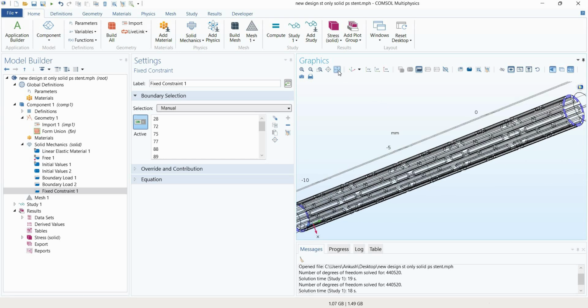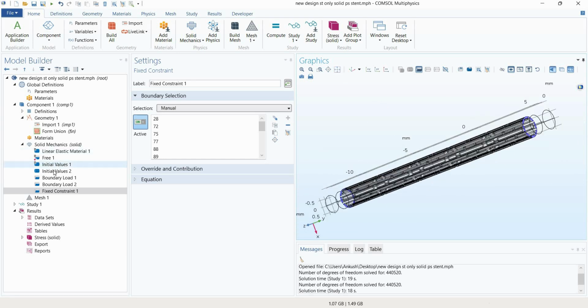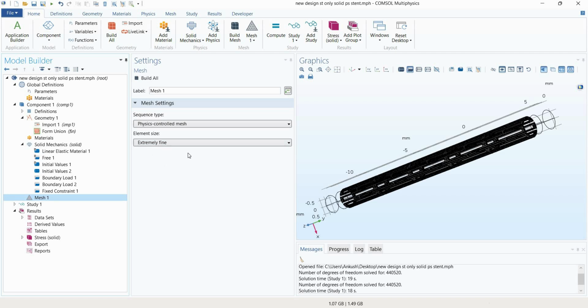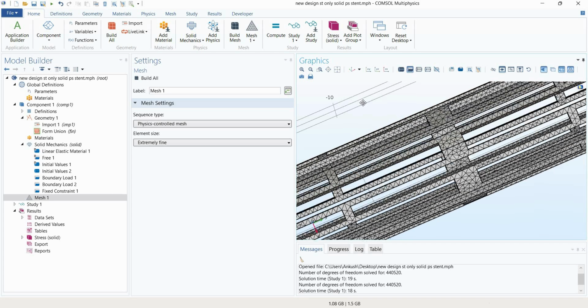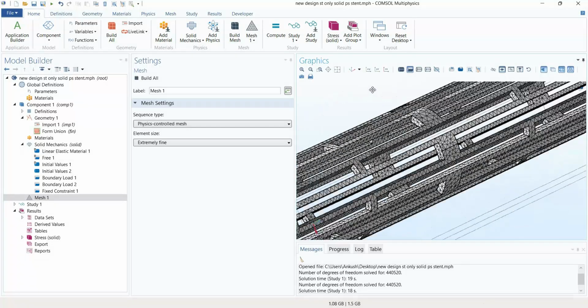So we have followed all the conditions which we mentioned earlier. Now in the meshing we have selected extremely fine and clicked on build all. Then we got this meshing. This is not looking good now. Yeah, this is good now. As you can see here, this is the meshing of the stent.